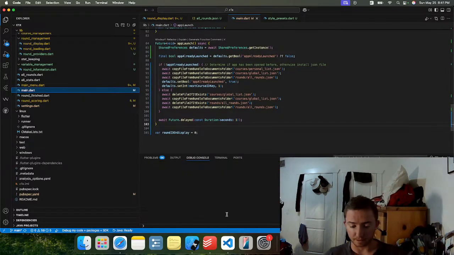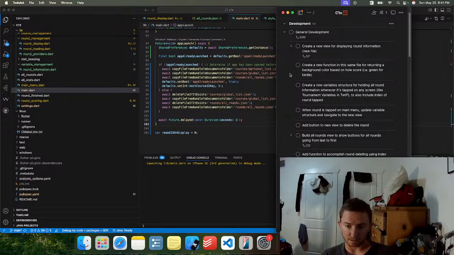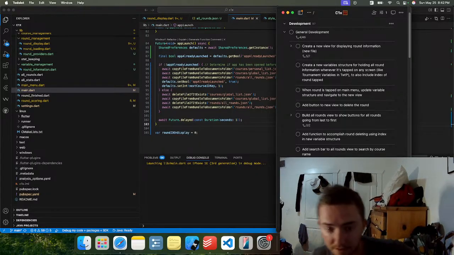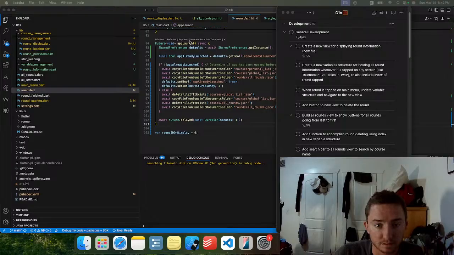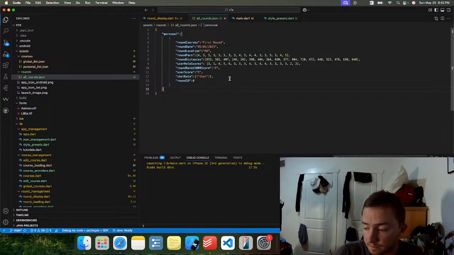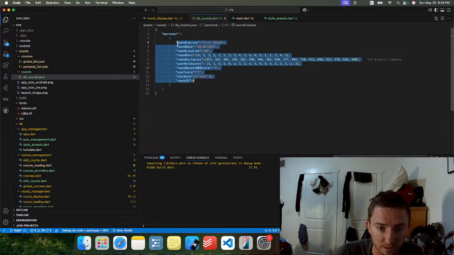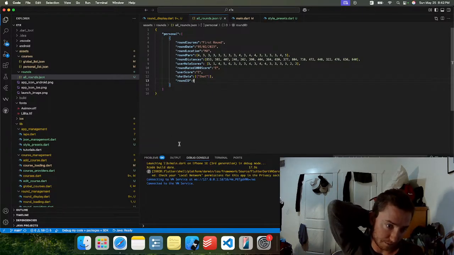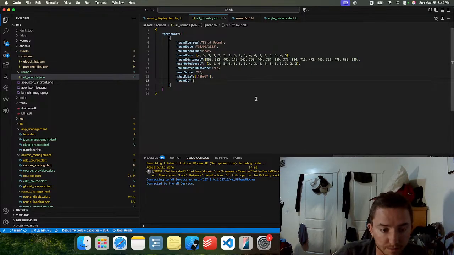So then let's relaunch that. But otherwise this is good, returns the right background color. So we can check that off. And then the next item is that variable structure for holding all round information whenever it's tapped, which I don't need to do for the information that we're already saving. In this file, we are already saving all of these numbers. I'm already loading them into a variable structure, so I don't need to create a new structure for these. But I do want to create a new structure for all of the stats I'm keeping. That's going to be the hard part.